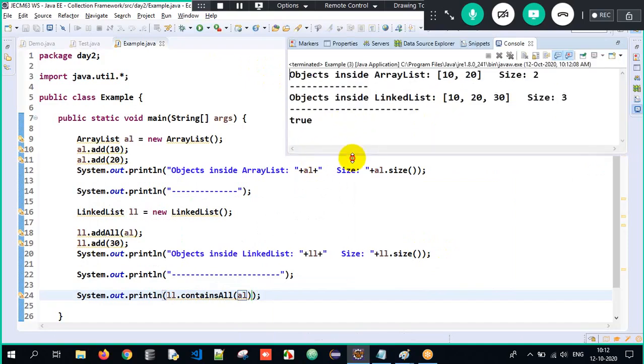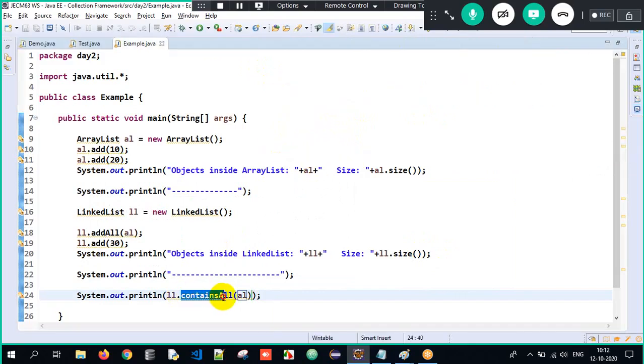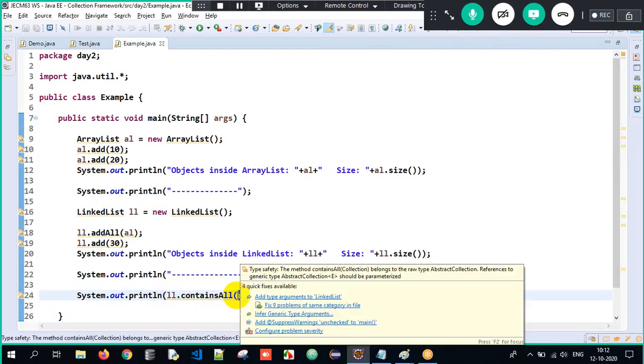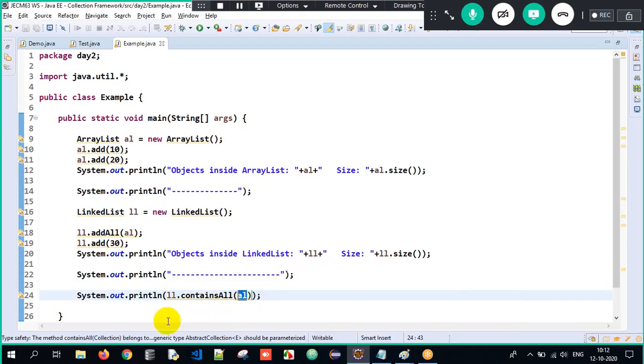Why did I get true over here? containsAll is a method to check if one collection has all the objects of another collection. Here, the linked list is checking if it has all the objects of the array list or not. Clear? So I get the output as true.